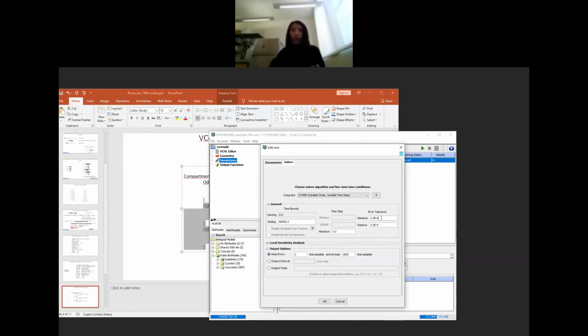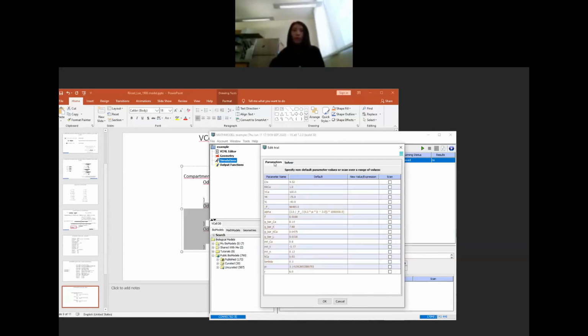You could also fine-tune the error tolerance, but in general, I don't touch this. And since I don't necessarily need to keep every sample in my simulation, I can keep every 10 samples and up to 5,000 samples. This is more for preference. So for example, in parameters, you could change any parameters.